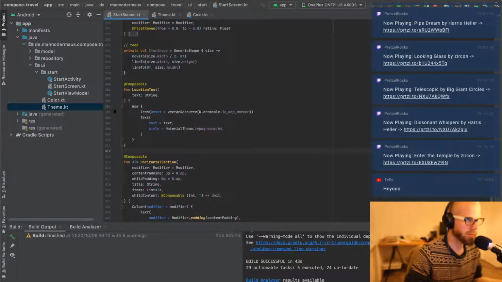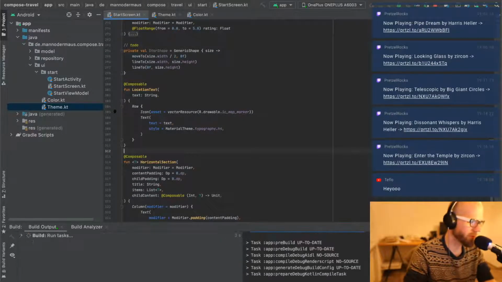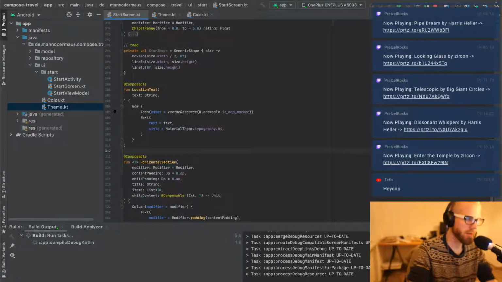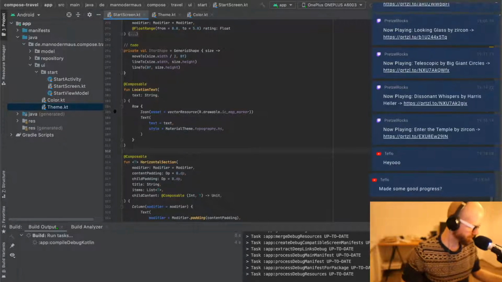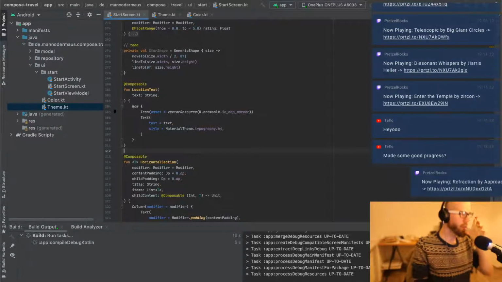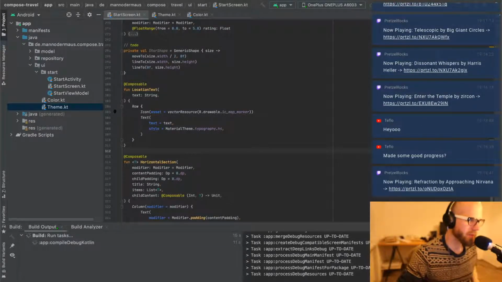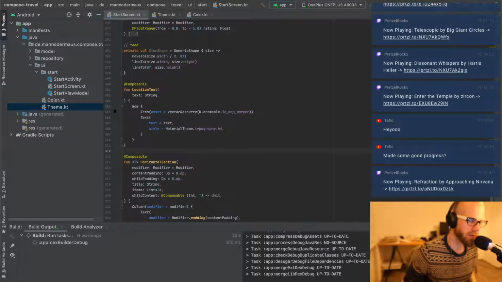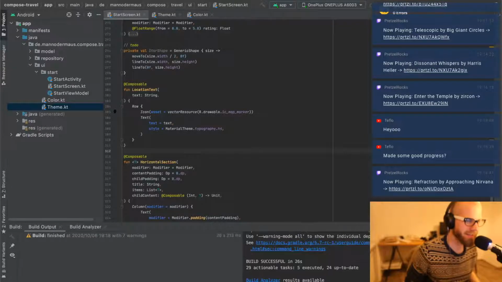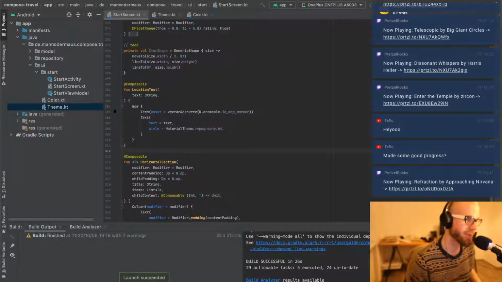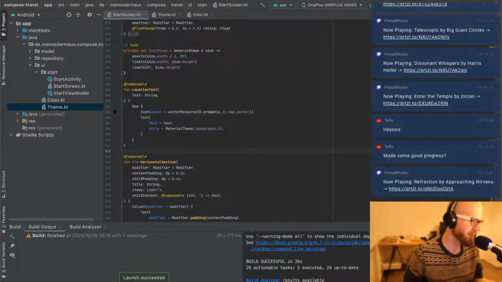Okay, let's see if this picked up all the surface colors. Yeah, I am making some good progress. I mean, if I were to use the stuff that I'm already familiar with, then I would be much further along at this point. But the point of this whole thing is that I use what's not familiar to me yet in order to learn it. So I think it looks okay for now.